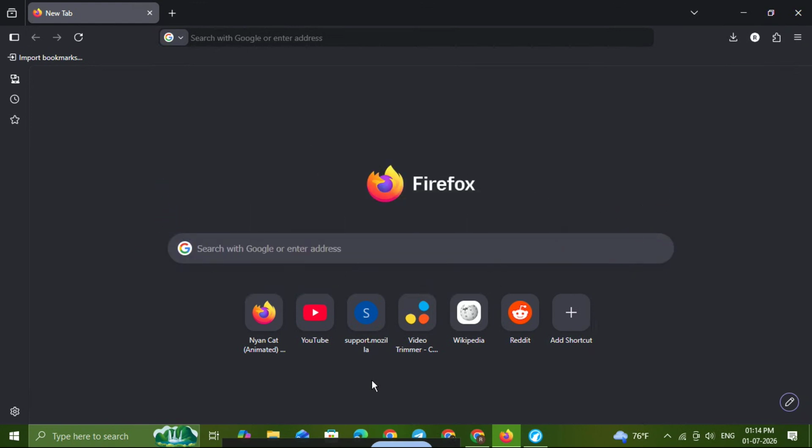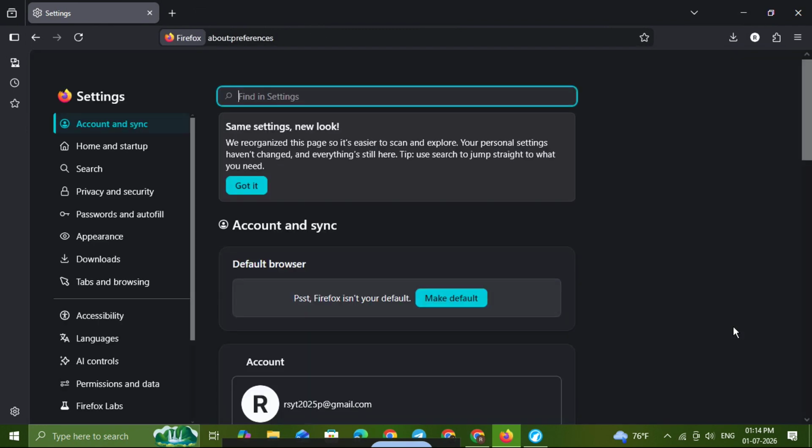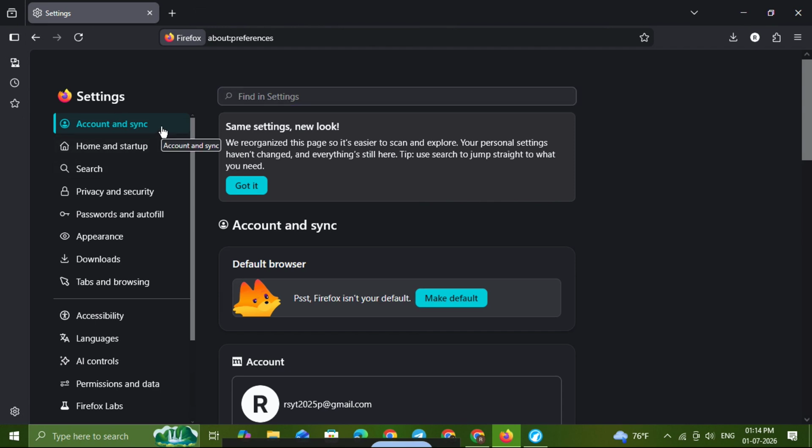First, open Firefox on your computer. In the top right corner, click the menu button, which looks like three horizontal lines. From the menu, go to Settings. Once the Settings page opens, look for the Account and Sync section and click it. This is where Firefox manages your signed-in account and syncing options.